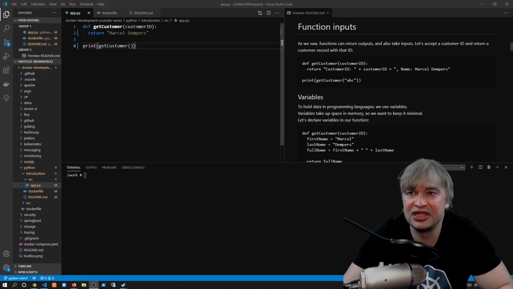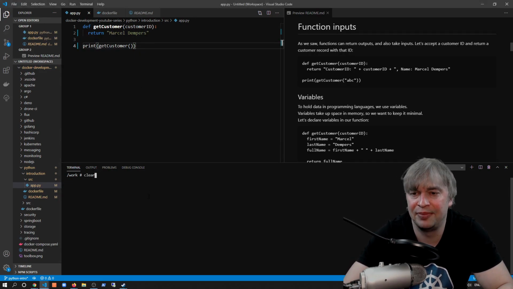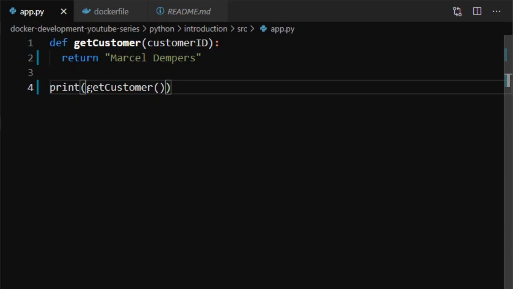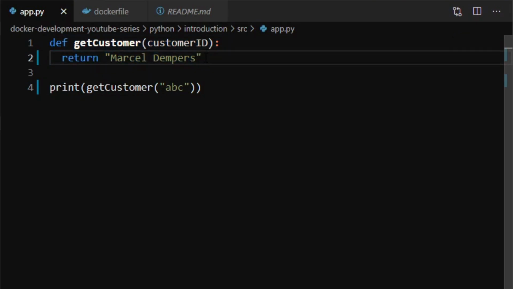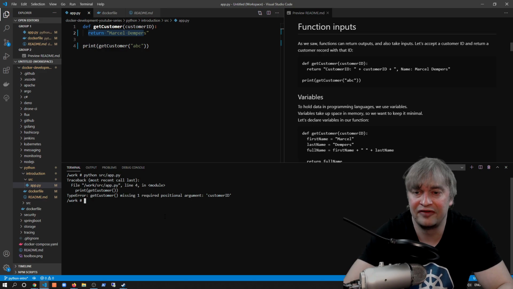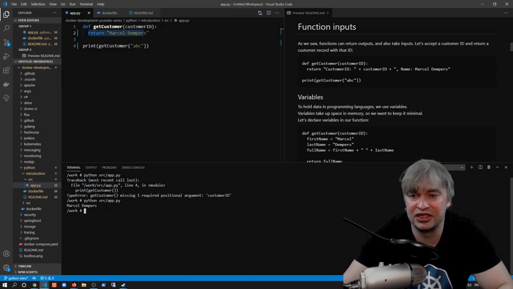So now our function takes in a customer ID, and look what happens when we run it. We get an error because getCustomer is missing a required argument. That means where we're invoking the getCustomer function, we have to pass some kind of ID. Now I'm just going to pass in ABC as a string, and note inside of the getCustomer function we're not using that customer ID yet, and we only have one customer. So if I run this function again, we can see it's returning the value.